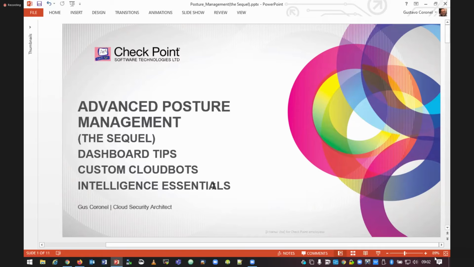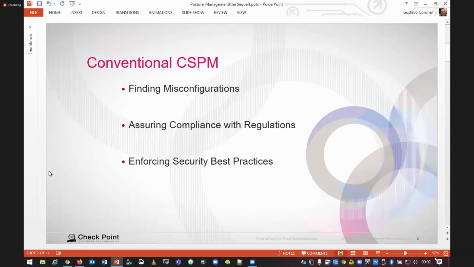If you don't know what that is, if you have posture management, you are getting, and you probably have gotten notice already, you're getting intelligence essentials, which is basically analysis of the logs that have to do with activity on the control plane. So let's go ahead and start.